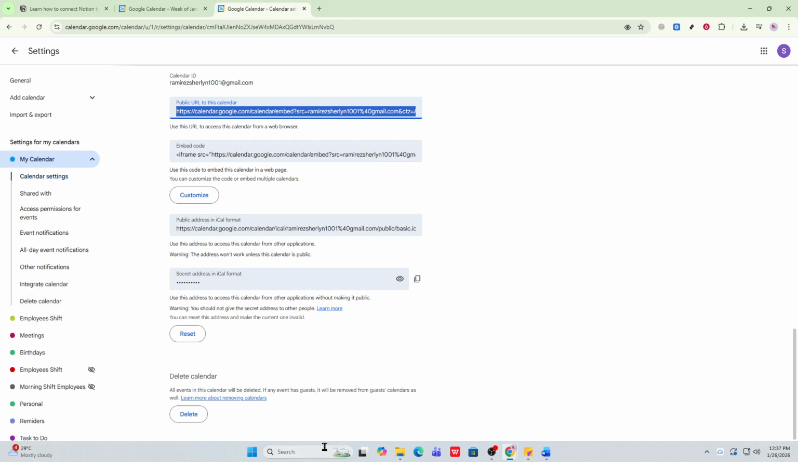Now continue down to the Integrate Calendar section. You'll see a public URL and an embed code. Copy either one. The public URL is usually the simplest to use and works perfectly with Notion, but the embed code will also do the job if you prefer it.